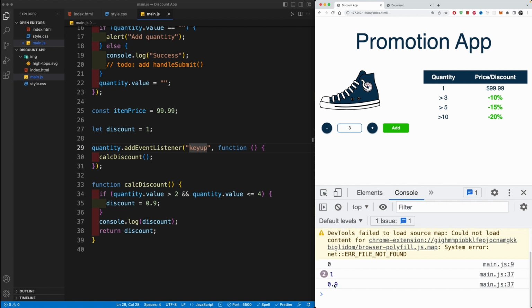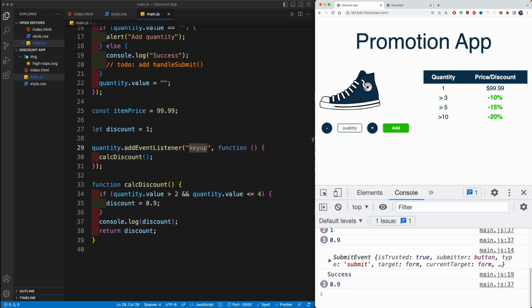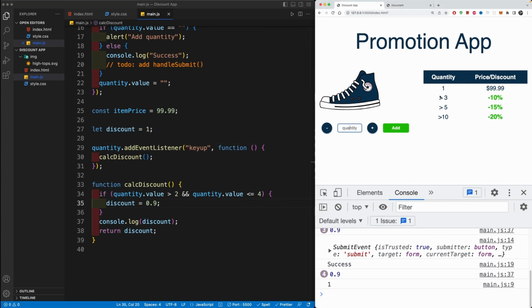It's 0.9 now. Why is this? Well, because we're more than 1. If I type in 2, once again 2, it's still 1 because it was reevaluated. Now, once this is assigned, the discount has now a new value. So let's add the conditions for the following values also. So what we have here, if we're at 3, we should have a 10% discount.